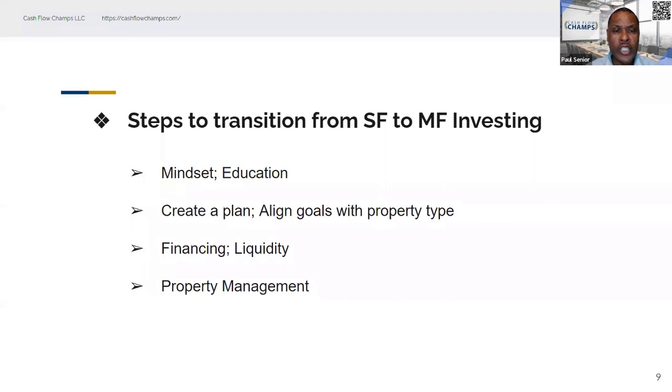So to make the transition, first I would say is the mindset, right? We have to adopt a mindset that multifamily investing is possible, right? And it's also a team sport, and you want to build a team or get on a team where you can showcase your superpower for the benefit of the team, right?